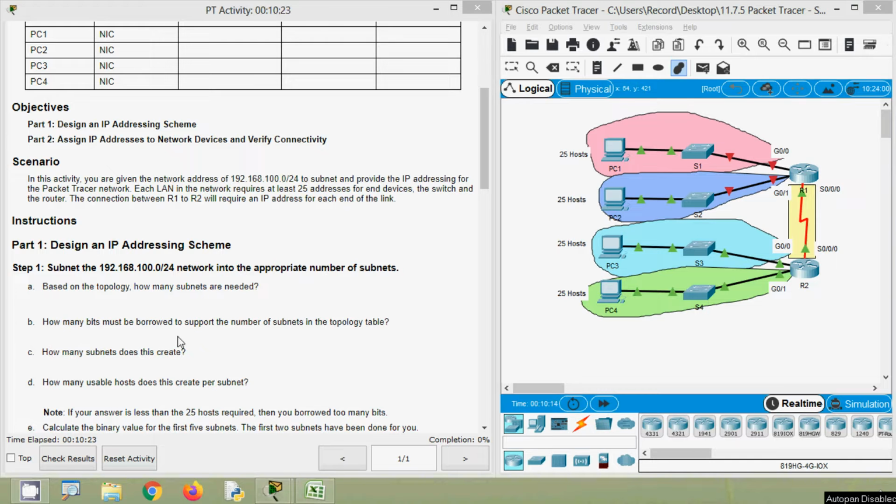How many bits must be borrowed to support the number of subnets in the topology table? We must borrow 3 bits from the host portion. When we borrow 1 bit, there will be 2 subnets. When we borrow 2 bits, there will be 4 subnets, and when we borrow 3 bits, there will be 8 subnets. And here we have 5 networks. So obviously we have to borrow 3 bits and we get 8 subnets. Anyway, we will do this subnetting after some time.